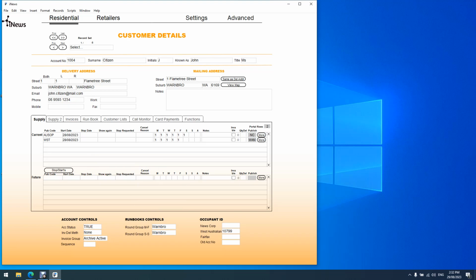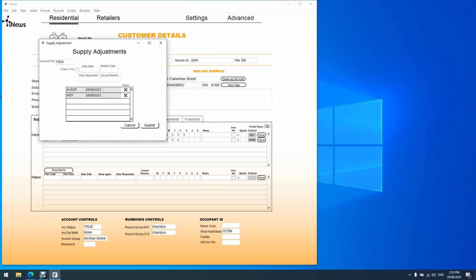In the event that you want to do a stop start for multiple publications, in this subscriber here we've got two publications, an Australian and a West Australian. You can click the stop start button in the middle between current and future, and another box will pop up. You can provide the stop date, which in our case will be the 31st, and then it will ask if there's a restart date. We can specify a restart date for, say, Monday the 4th.